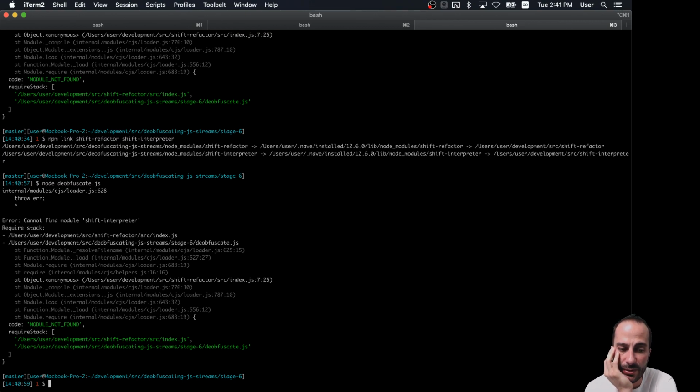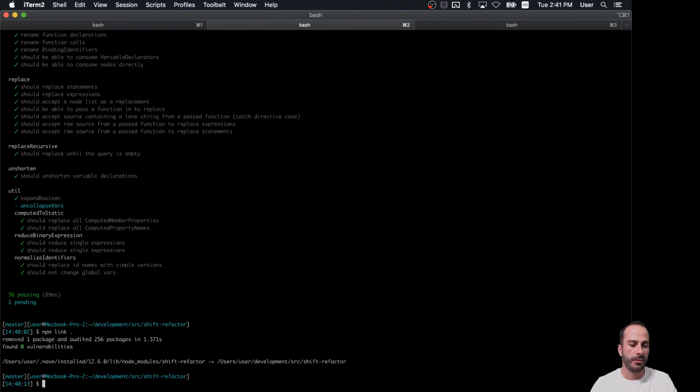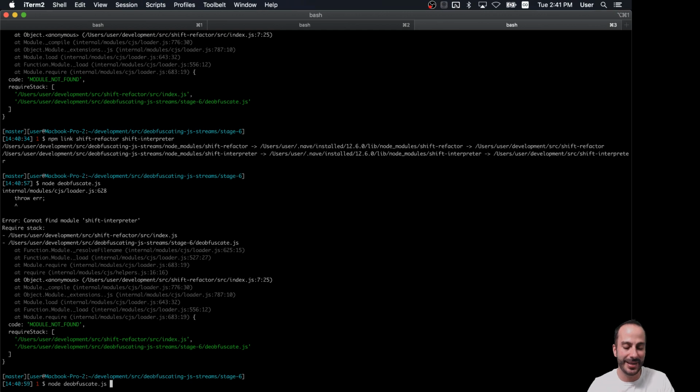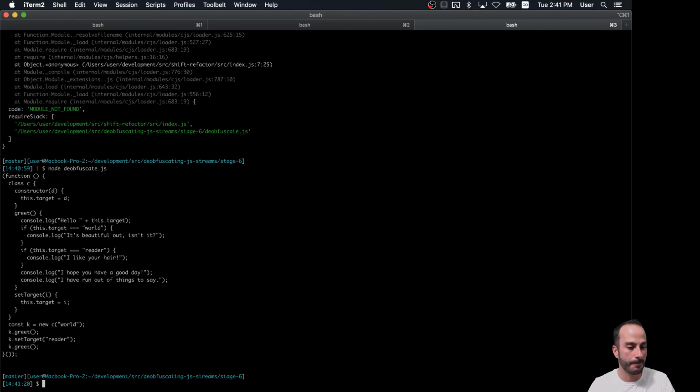So shift refactor is complaining about shift interpreter. npm link. Oh, because I have to do this again. So it is getting close to annoying me enough to fix this. Not quite yet though. Cool. Well, I mean, it still works.